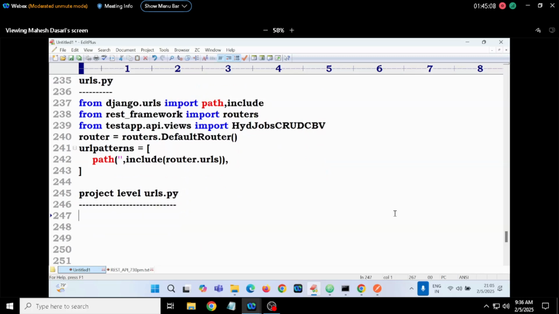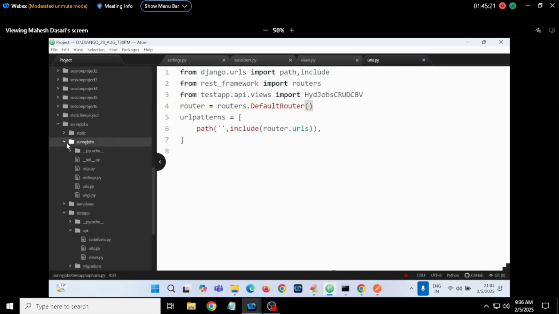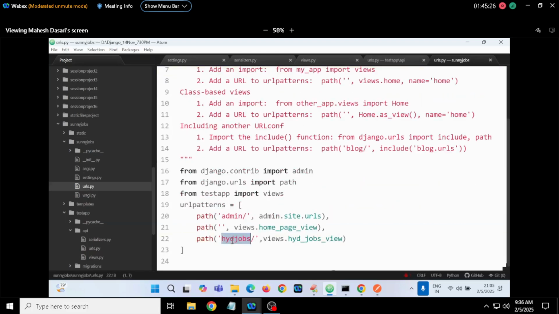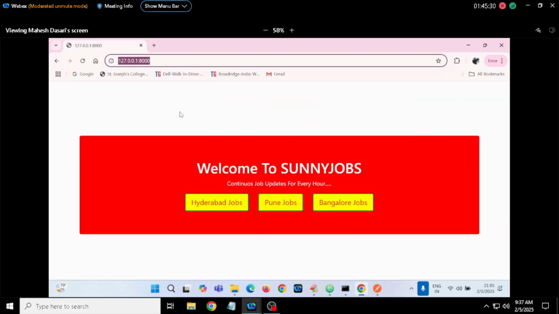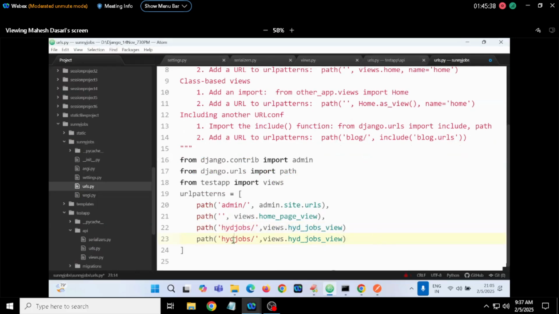So how to add at project level? By using the include function. These are app level URLs. Okay, save this. Go to project level URLs, and here you can add. This Hyderabad jobs is a normal URL pattern which is useful to access from your browser. Now I want to use the browsable API. For that, I have to create one API.